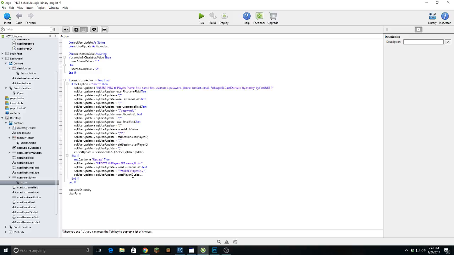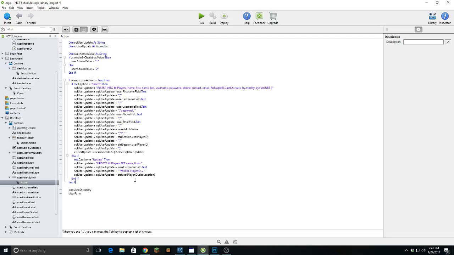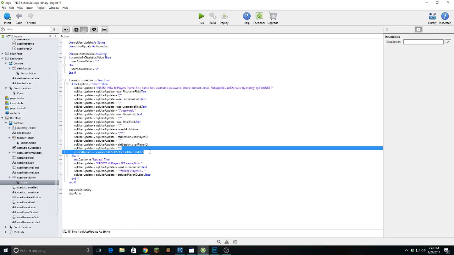Okay, so actually I should do string dot user player label dot caption. Is that right? Player label should be caption. Oh, text dot. Okay, so it is text. All right. There we go. And then we're going to run it. So I'll just copy that.